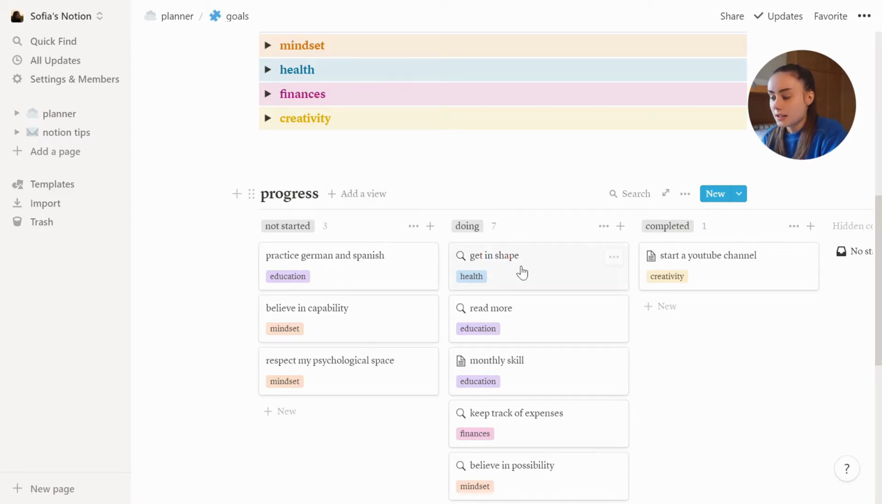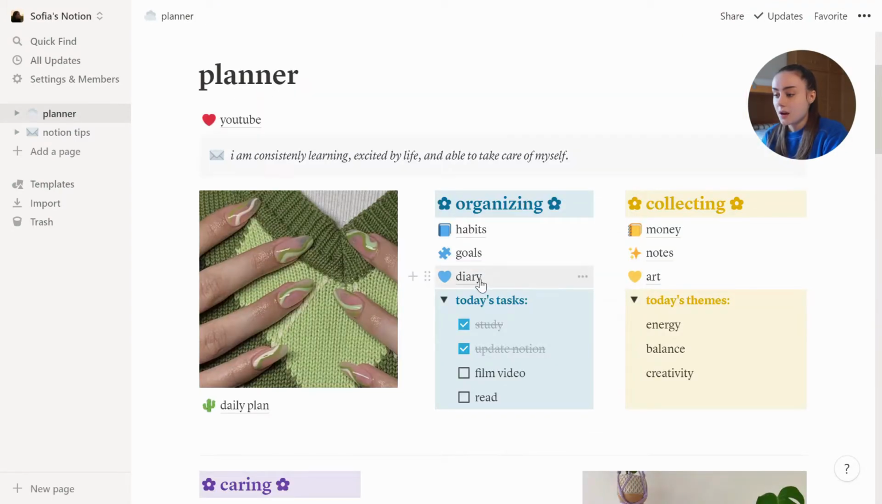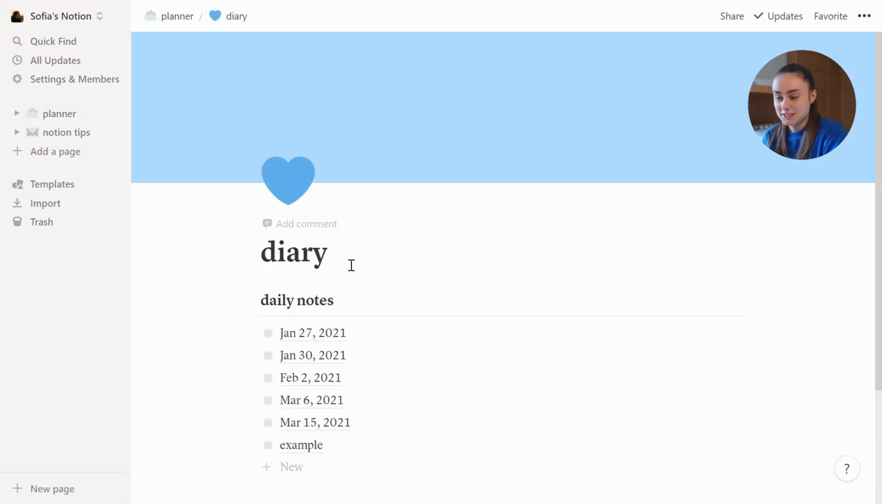And so I'm not gonna explain every single one of my goals, especially because I think that they are pretty simple. And yeah, but for example, I have completed one for this year, which was starting a YouTube channel. And for every goal, I have like a link to the page that helps me, of course, achieving that goal. And so yeah. Then I have like a personal diary.